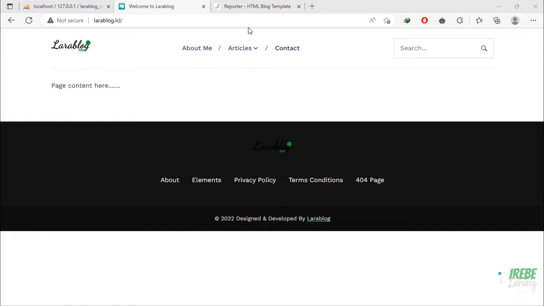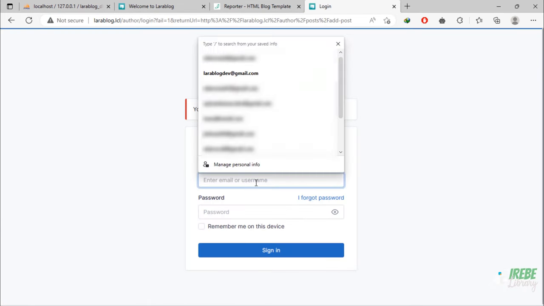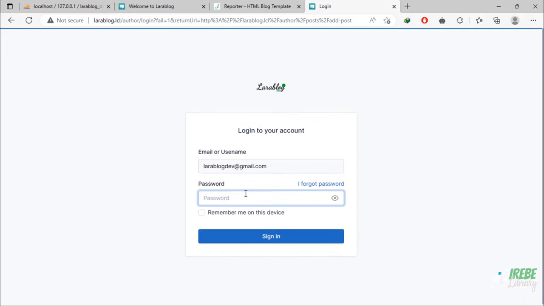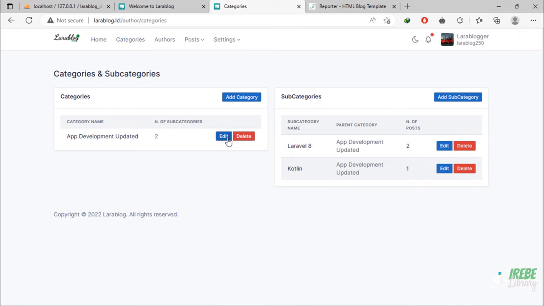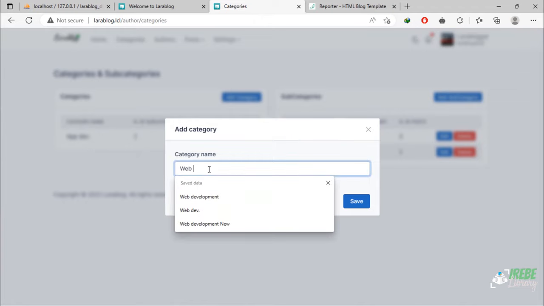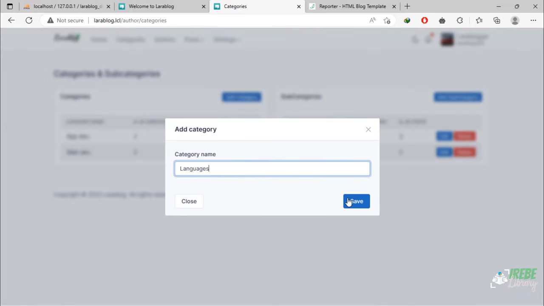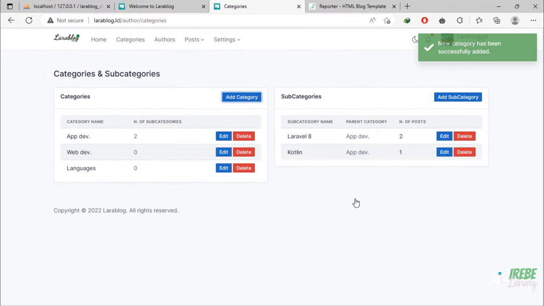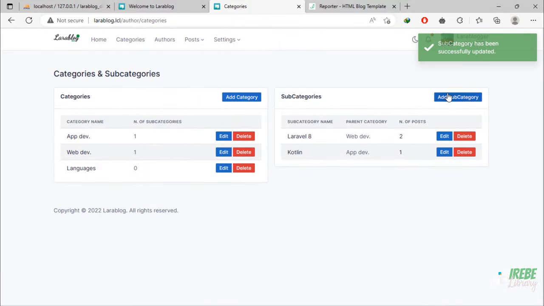We are going to display blog navigation menu with categories and subcategories. Update and add new category. And update subcategories to their correct parent categories. Add new few subcategories.